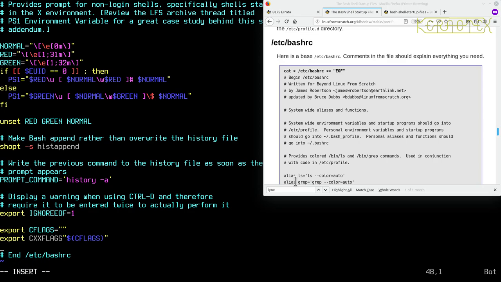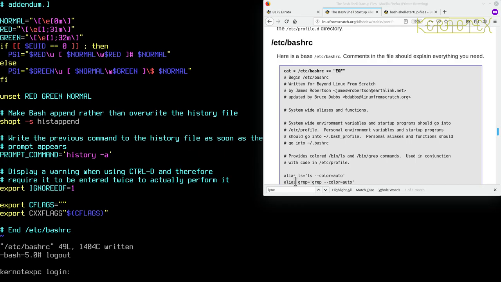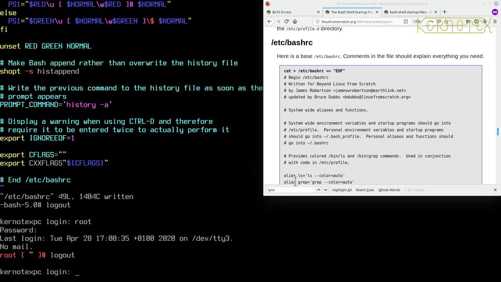That's it for now. Anyway, I may make some more modifications, and it will be to the prompt if I do. But that's enough for now. Obviously, these changes won't happen until I re-log in, so I might do that now. Actually, I'm going to do Control D. You can see it logged out straight away. If I log in as root, I've got that coloured prompt. If I do Control D now, oh, it hasn't worked. Why is that?